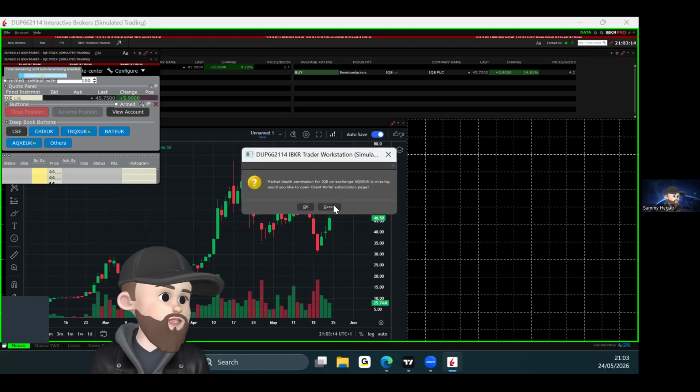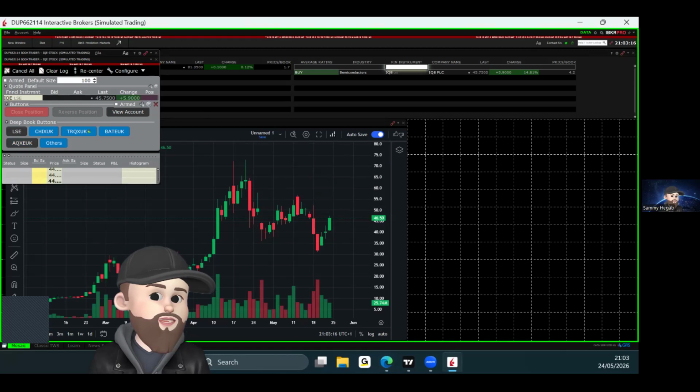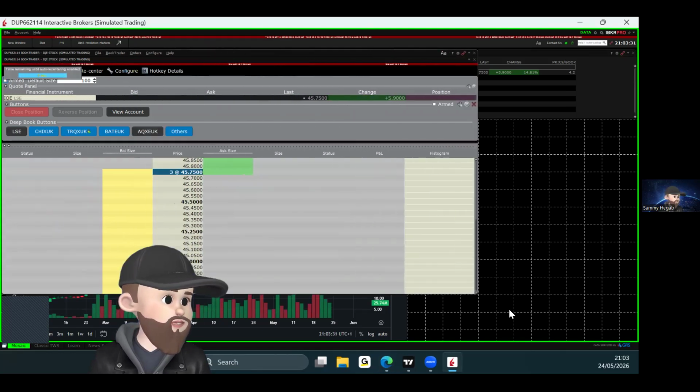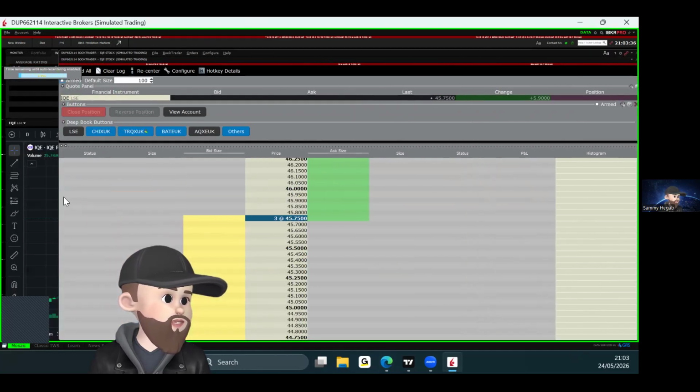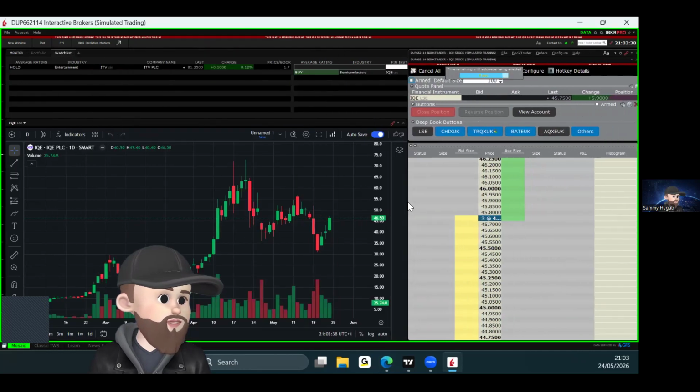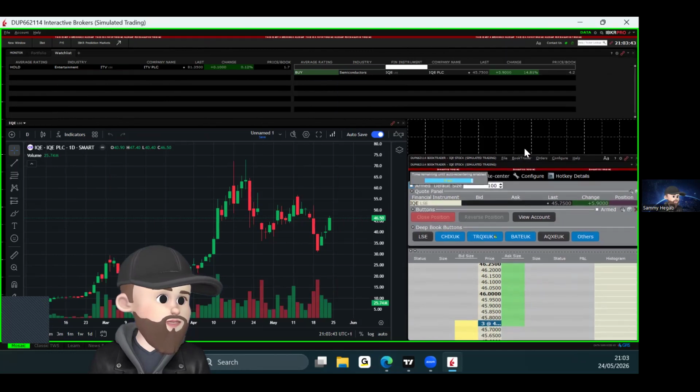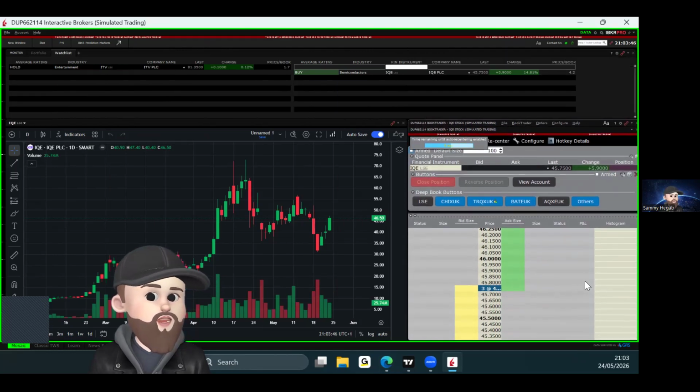Okay, so yeah, data market permission, cancel this for now. It's not moving. Seems to be stuck. Let's adjust the width of this. So you just need to adjust the width here. Come on. There we go. So I'll put the book trader here.